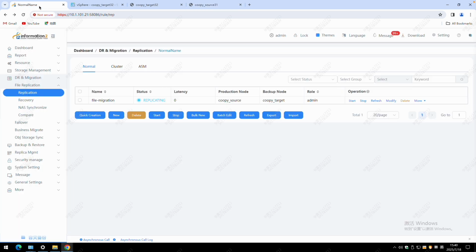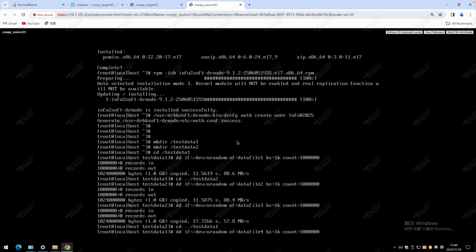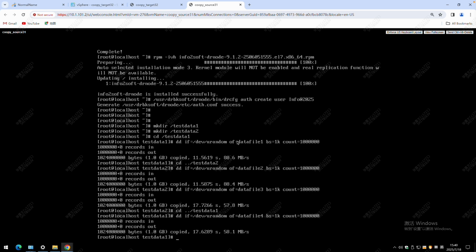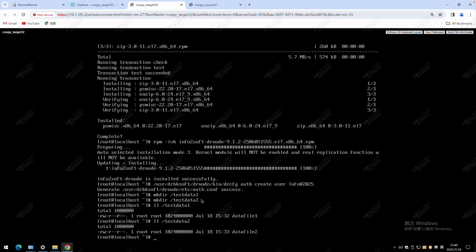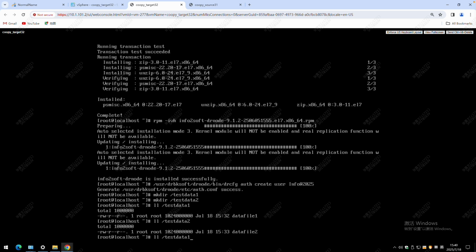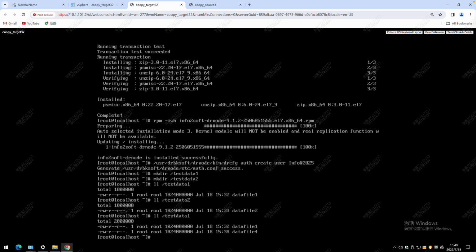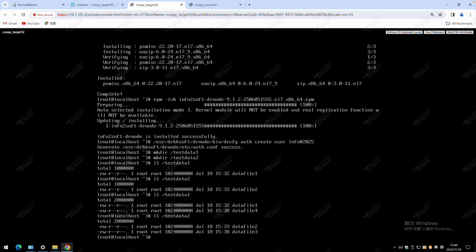Okay, let's take a look at the. Oh, it should be the same. It should be replicating because it will monitor any data increments inside the system and replicate to the target. Okay, it's done. Let's take a look on the target side. Two files in the test data 1. Two files in the test data 2.